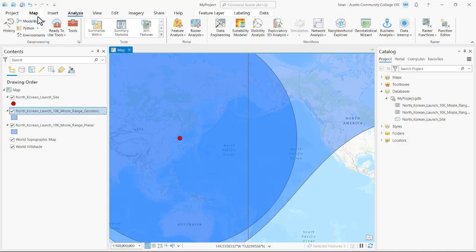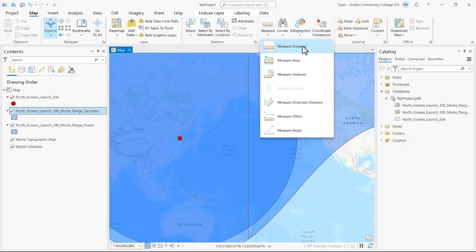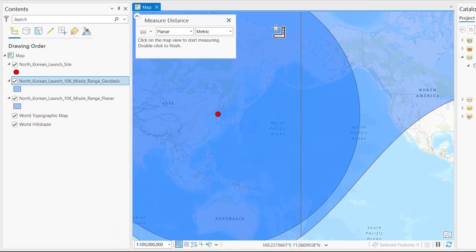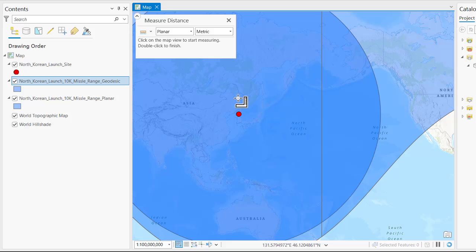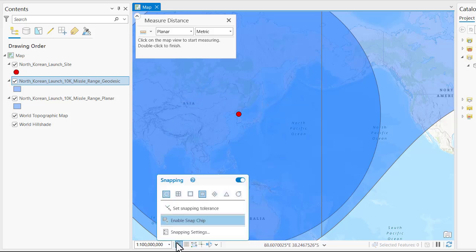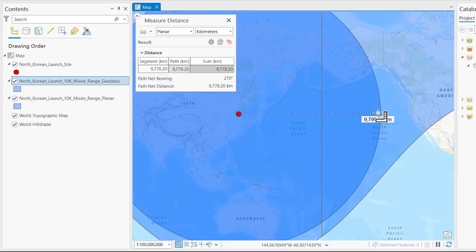So I'm going to go to the map ribbon and click on the measure dropdown and select measure distance. And I want to go ahead and recenter my map and confirm that my snapping is turned on and that I've enabled point and edge snapping. And then now I'm going to change my method to planar and units to kilometers. And then I'm going to snap to the North Korean launch site and to the edge of the planar buffer. Notice it says 10,000 kilometers and the geodesic one says 15,000.